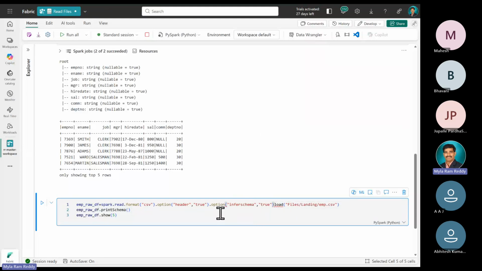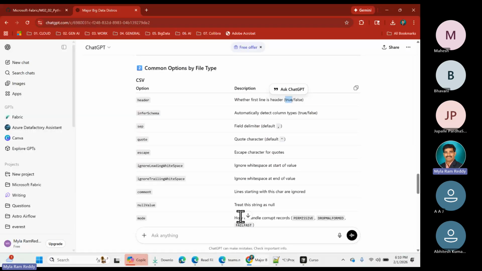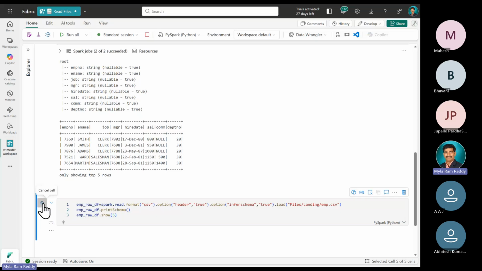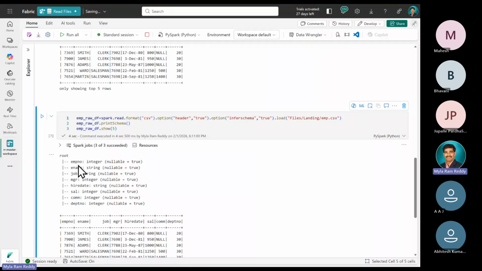Now we are saying infer the schema. What is the schema? You go and try to guess it and put it. You can also read this parameter: infer schema automatically detects column data types. Now go and try to execute it. If you execute this one, this time you are going to get your print schema properly. Wow, beautiful.